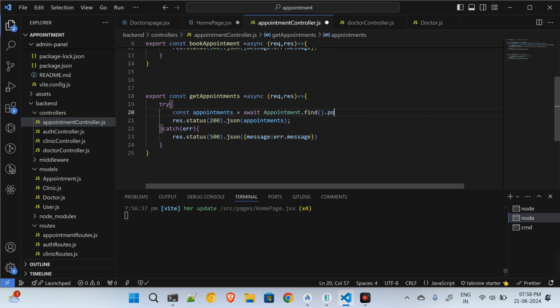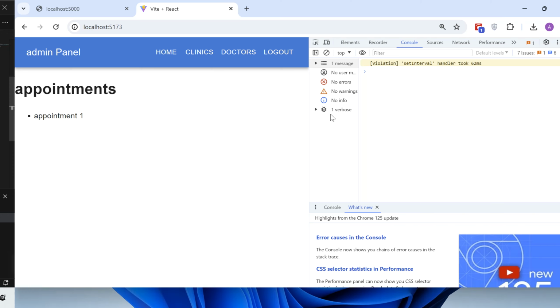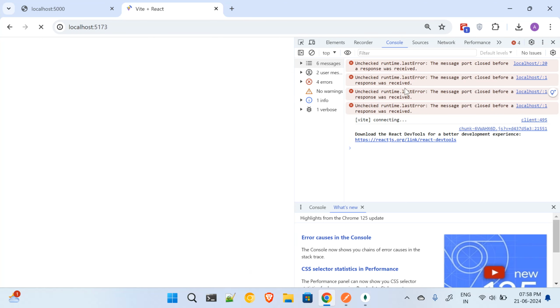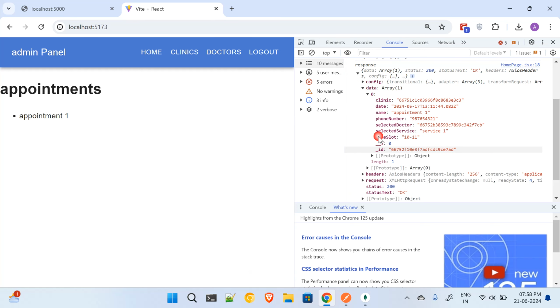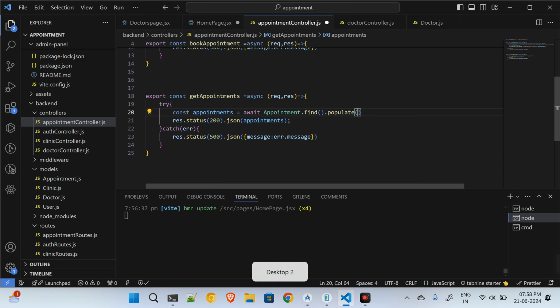So I will make use of the populate over here, and when it comes to the populate, what I want to populate. Here is the data I'm getting. I want to populate data of the clinic. So the first parameter to populate over here is clinic, and from clinic, what data I want, I can specify that, like name, image, then description. I can define it. Okay, so this is the first parameter which I'll be populating.